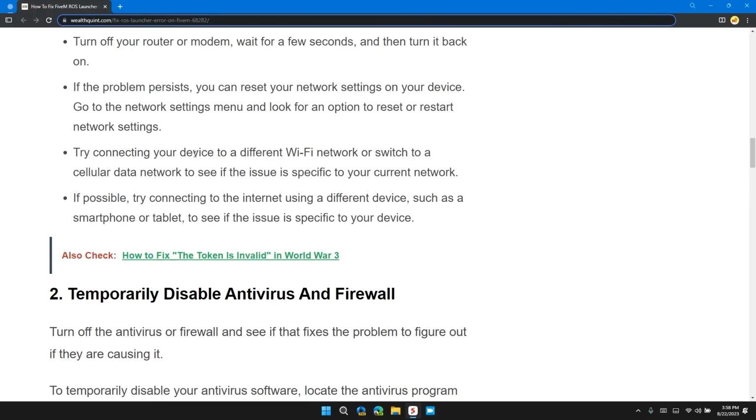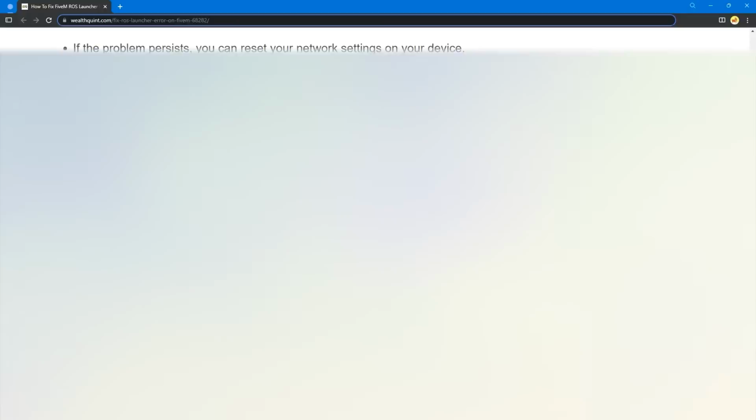Try connecting your device to a different Wi-Fi network or switch to a cellular mobile network to see if the issue is specific to your network connection or not.